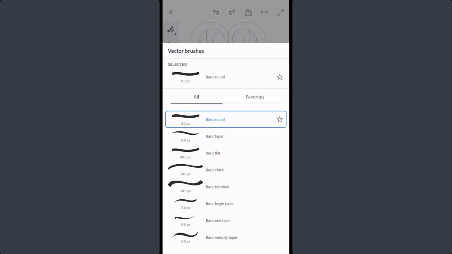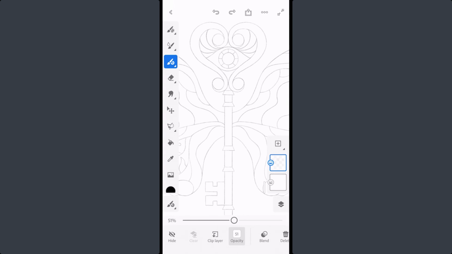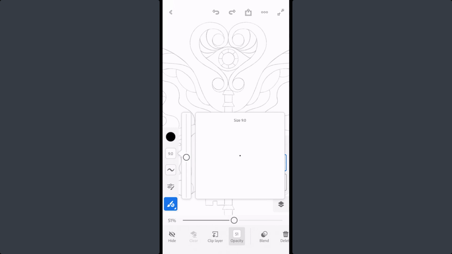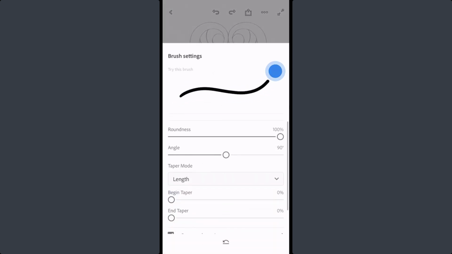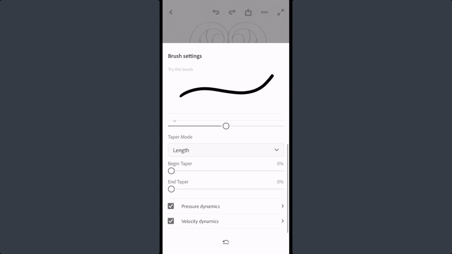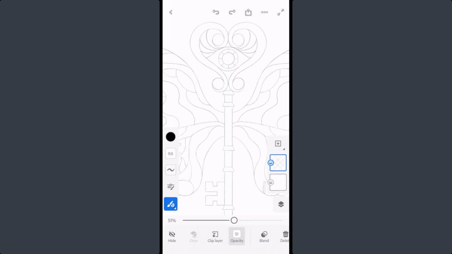I want to use the basic round brush, but I need to adjust some settings. I'm going to increase the size and also apply some smoothing to get nice, smooth strokes. I can draw and preview the changes live in the brush settings panel. I also want to turn off pressure and velocity dynamics so that my strokes have consistent widths.